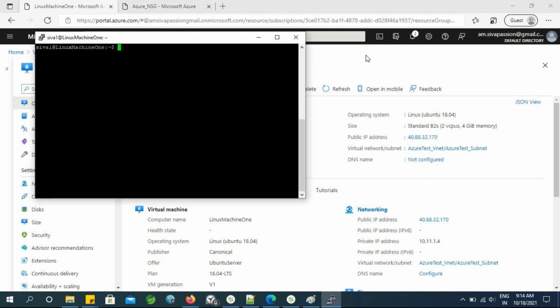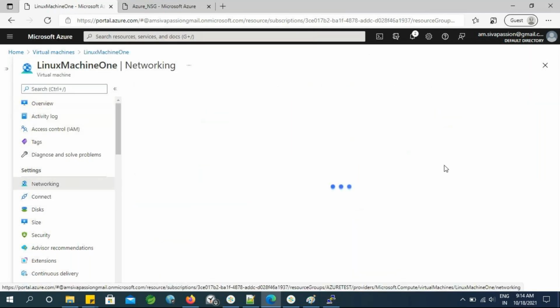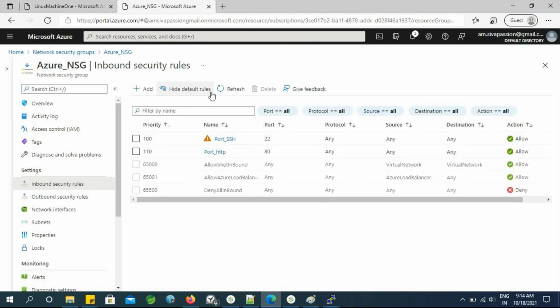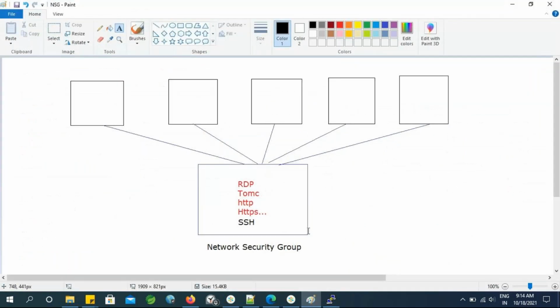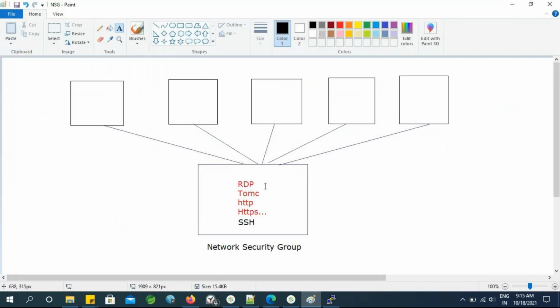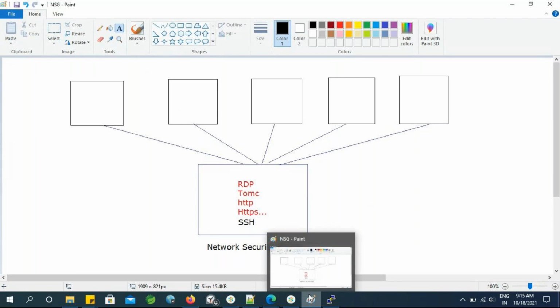Only difference is instead of adding inbound port rules here, we have configured it inside the network security group. Same thing. If you observe this diagram, the same way we have implemented this concept as well. Whatever port or network security rule I have added in this network security group, it will be available to the respective virtual machine which you have created. This is nothing but a network security group. Any doubts, any of you?